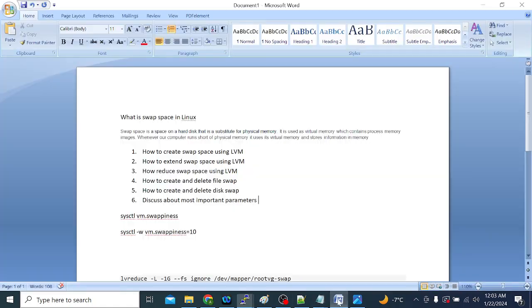Today is my fifth class on LVM. I'm going to tell you today about Linux swap space. So let's see what swap space is. Swap space is a space on a hard disk that is a substitute for physical memory. It is used as virtual memory, which contains the process memory image. Whenever our computer runs short of physical memory, it uses its virtual memory and stores information in it.